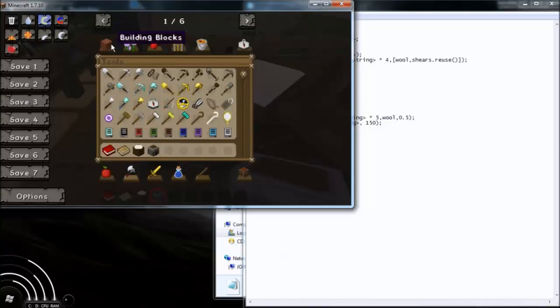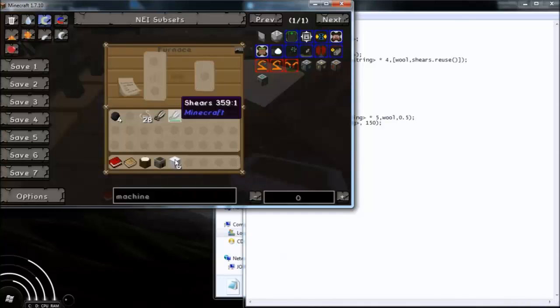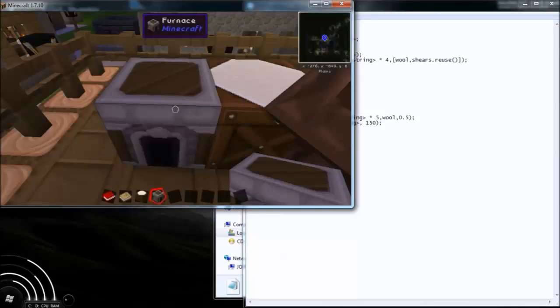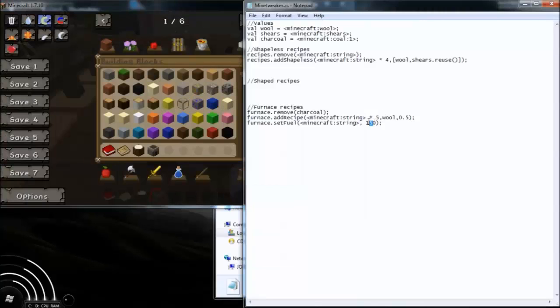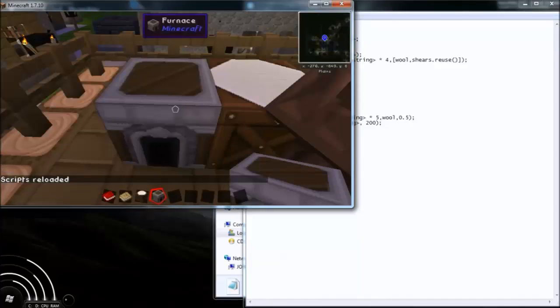Let's get some more wool. I'm just going to use wool as our example because that's what we've been using for everything. I mean, may as well. So do that. Can I? Yes, you can scroll them in. So 150 is still too short of a recipe. Let's try 200. No, that's 100. I want 200. There we go. And let's reload that script.